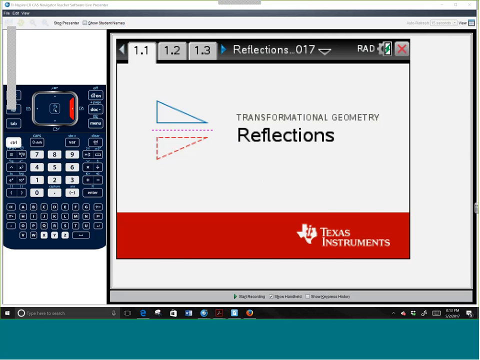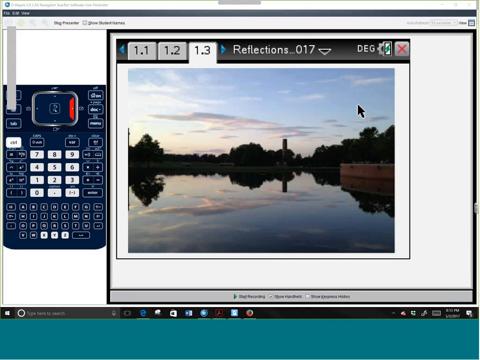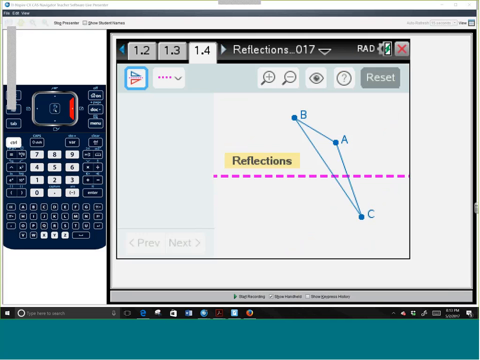So control right arrow to get to the second page, and this is just a page to set the tone for what students should understand about reflection soon. Go to the next page, and this doesn't have to be part of the document, but this picture just fits so well I had to put it in here, especially since we can put photos in Inspired documents. But page 1.4 is where all the magic happens.